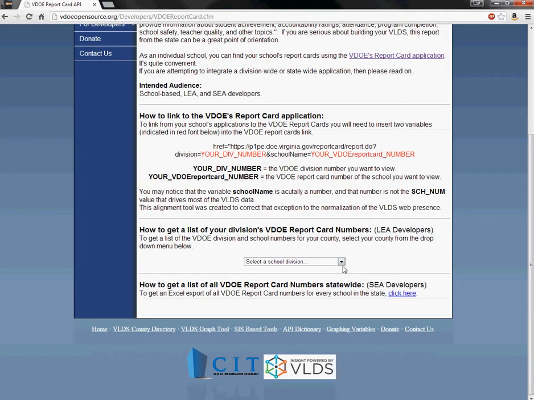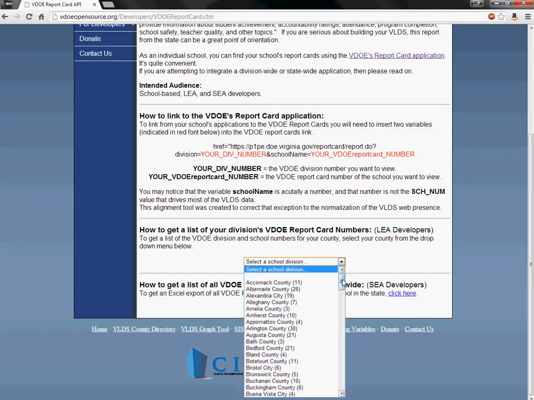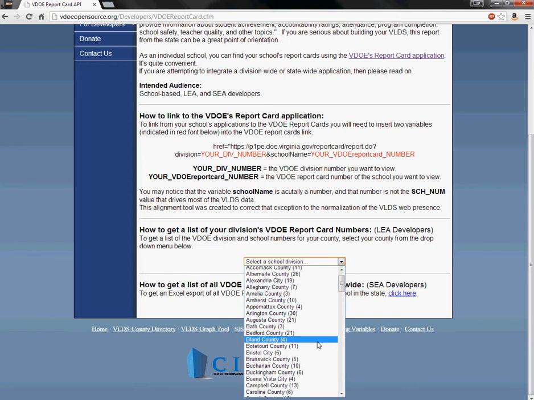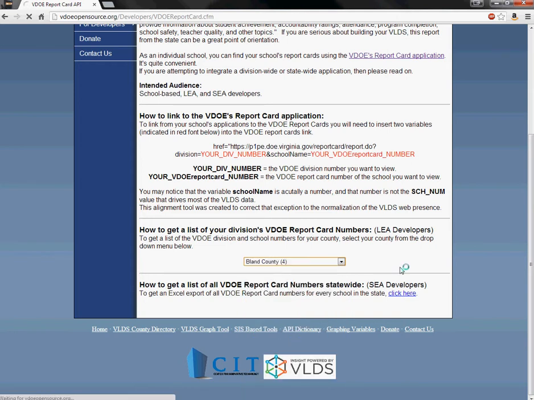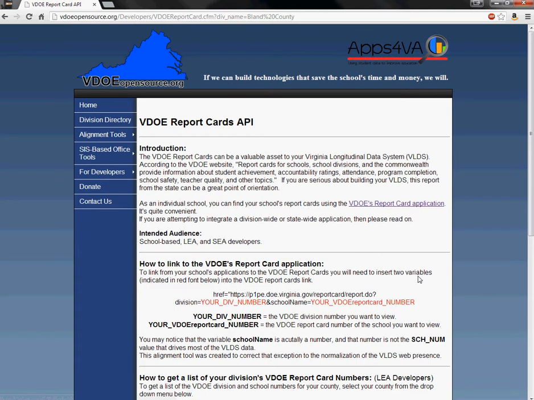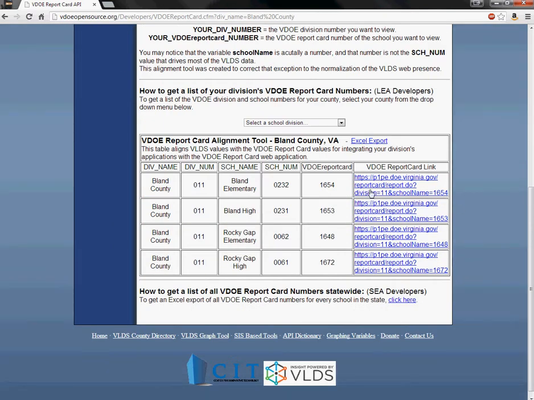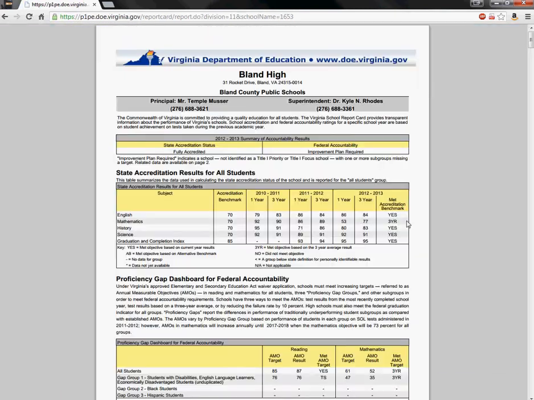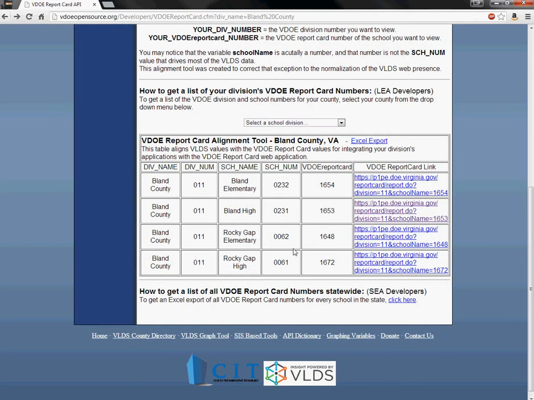So let's pull up a county real quick. Let's do Bland County, 4 schools. What's nice is we've already done that for you. So we could easily just click on any of these, and it should take us to the school report card for that school. Looks like it's still loading, and there we go. So we could just copy and paste these. I'm going to show you though how to build it within Excel.